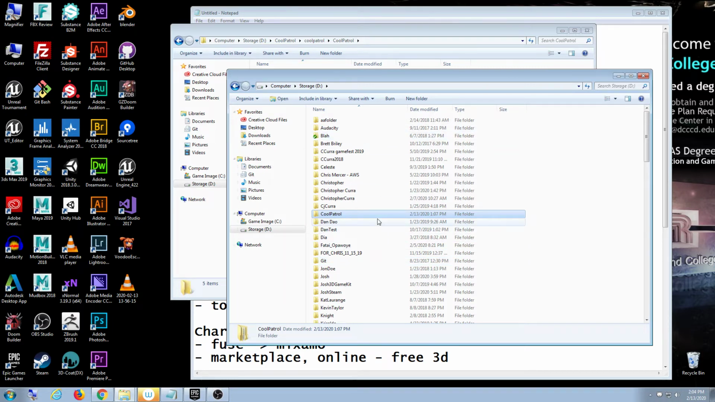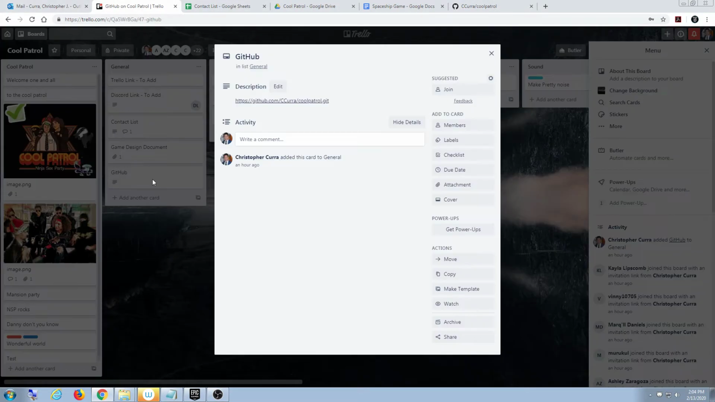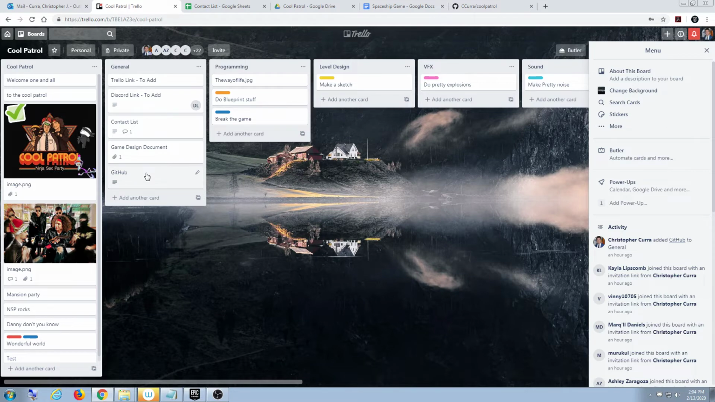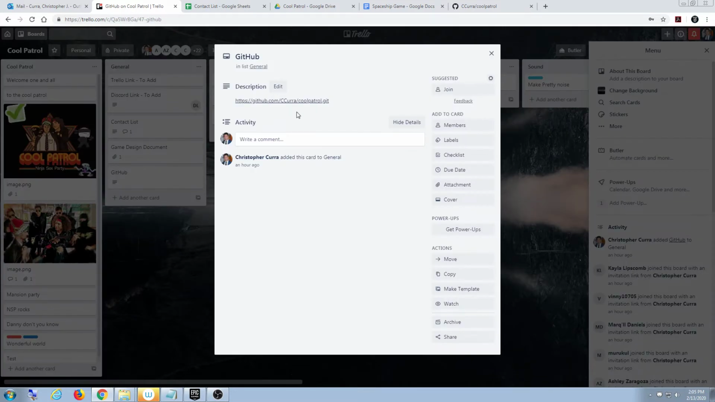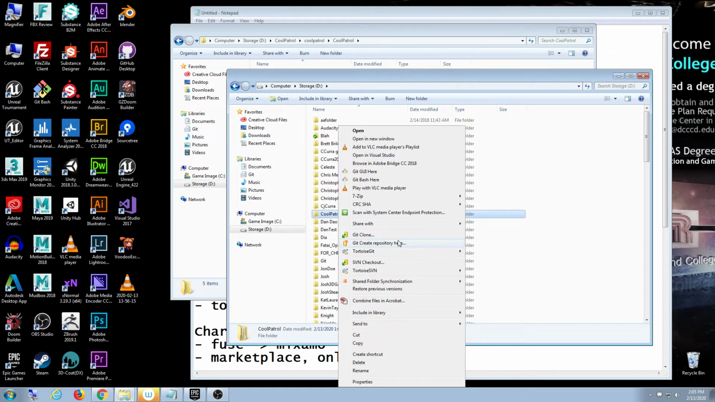All right, then what you're going to do is open up Trello. On Trello, I have added a new card called GitHub. Copy that link. Right click, copy. I know, I didn't say go to the link, I said copy the link. Right click and copy that link. It said github.com/ccuracoolpatrol.git. Then right click on your Cool Patrol folder and do a git clone.